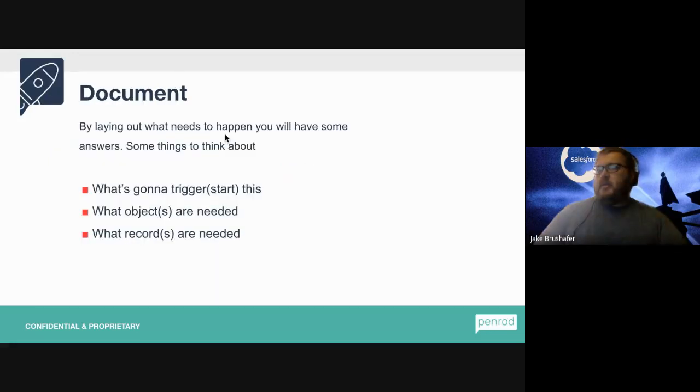The next portion here is basically identifying what needs to happen. So what's going to trigger or start this flow? In that process, where does this flow fit, and how is it going to be triggered? Is it going to be an automation? Is there some other criteria that needs to trigger it? Is it going to be a button that we have to click? Is it just going to be on a page layout? What's going to trigger this flow in order to get it to fire?